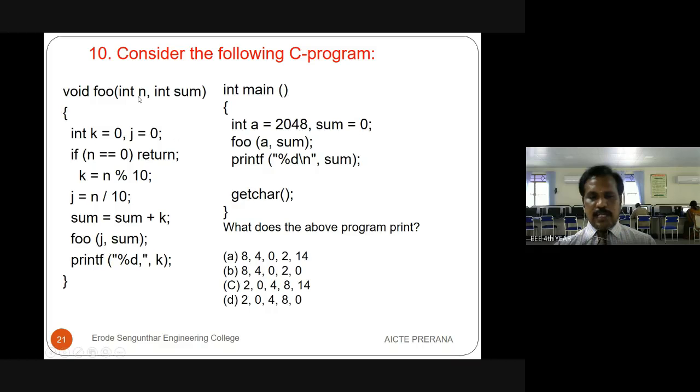Now n equal to 0. Now the condition is true. It returns the final answer of sum.